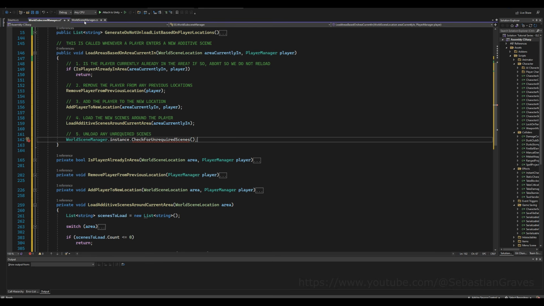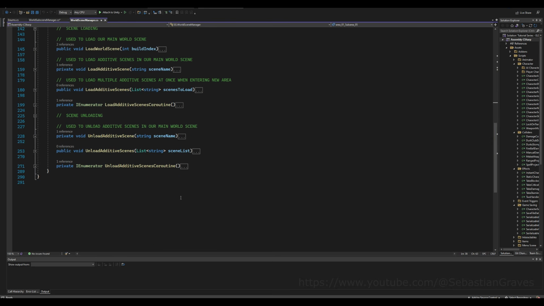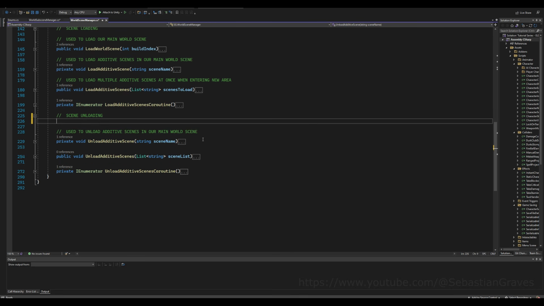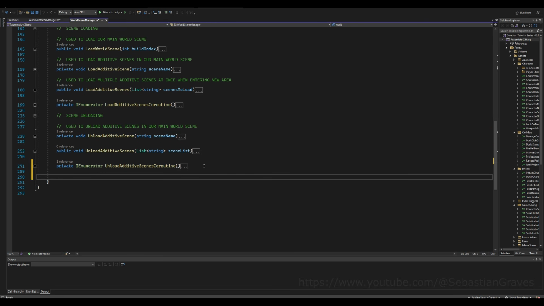leaves your game. You know what I'm saying? Because if he's in a scene that you no longer need and he leaves your game, you unload those areas too. I do that in Nephilim as well. So you can call this in multiple places, really. So we can make a public void check for unrequired scenes.